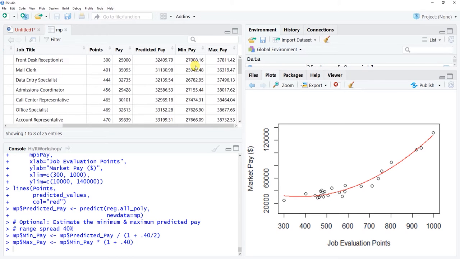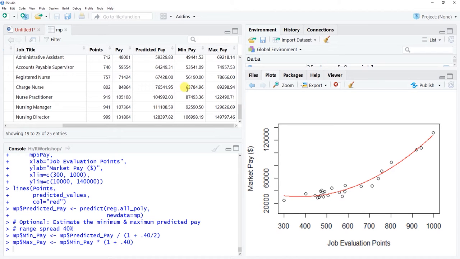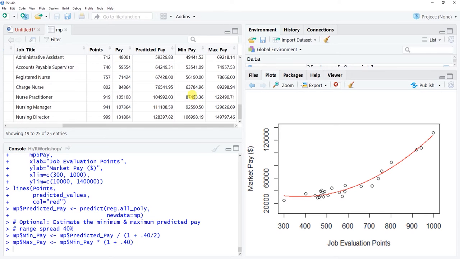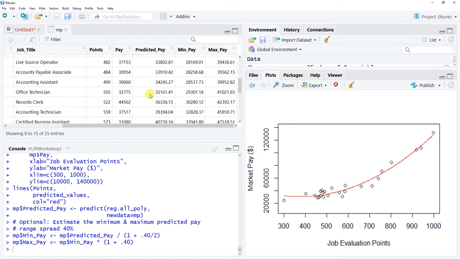Now you'll note that these are not going to be equal across these. The size or the width is not going to be equal because it's affected by what the predicted pay was in the first place. Okay, and so you're going to see that these intervals actually get wider between the minimum and max pay as you go up in job evaluation points here.